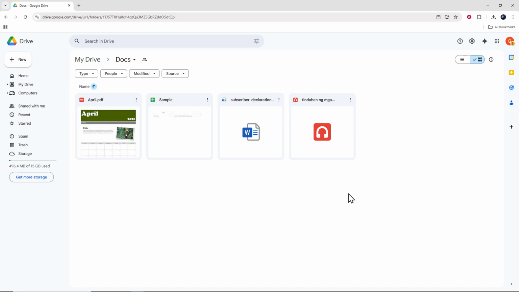That's it. You've opened Google Drive, right-clicked the file, clicked View Details, and checked size. Your task is complete, and you now know exactly where to find file or folder size in Google Drive.